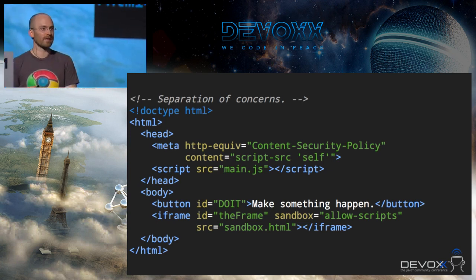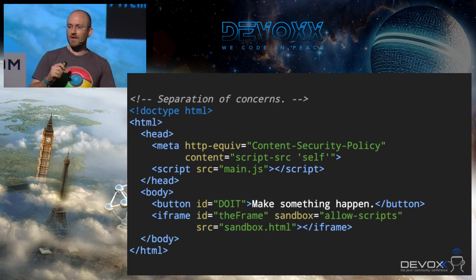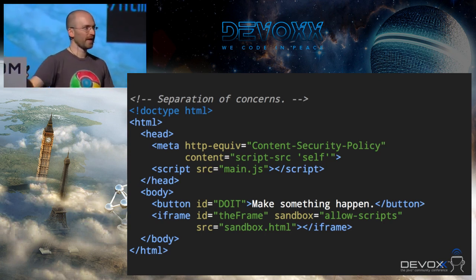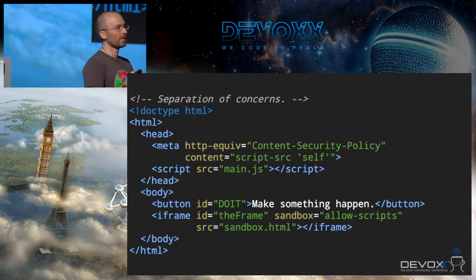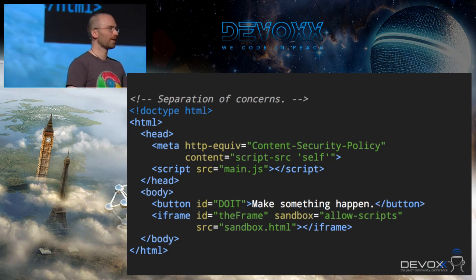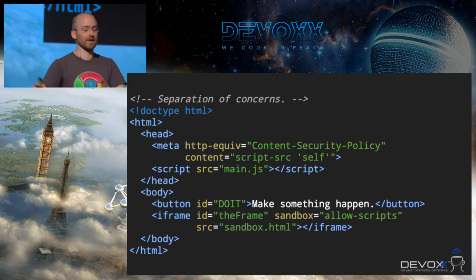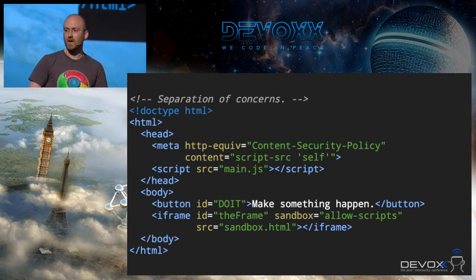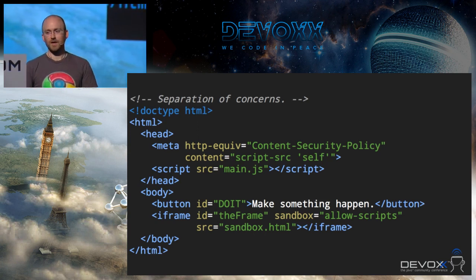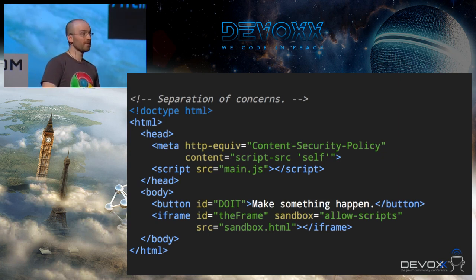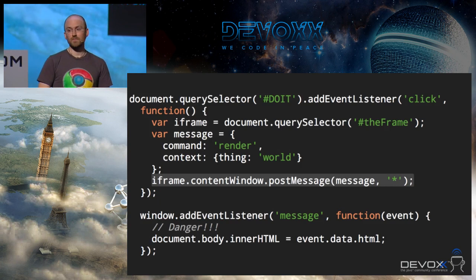So here's a toy example of how this might work. We have a content security policy associated with this page that says script-src 'self'. So only script that's loaded from my current origin can be executed within the context of this page, of this protected resource. We load a script called main.js, and we have an iframe on the page that loads sandbox.html. The sandbox allows scripts, but allows nothing else. Main.js looks something like this, and we'll talk about it in a little bit more detail later on.